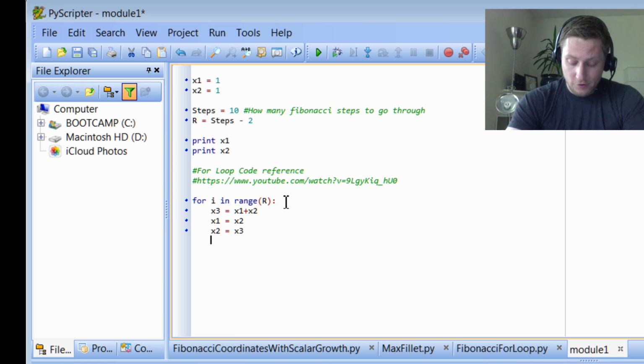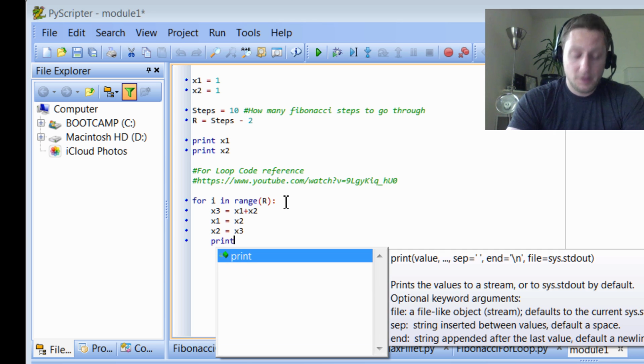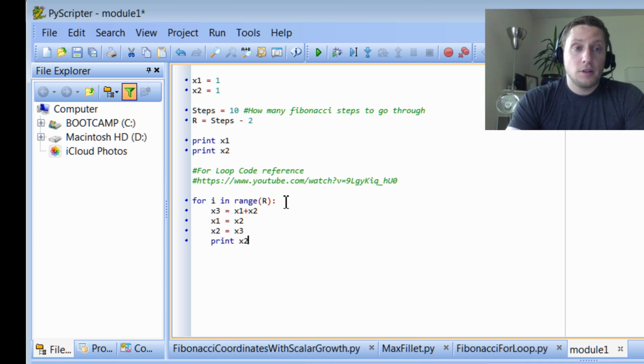And then x2 is what we need to actually print. We're going to have that in the sequence there. So we're going to print x2. And we're done. So basically this will do this operation as many times as R, and that's going to be this guy.